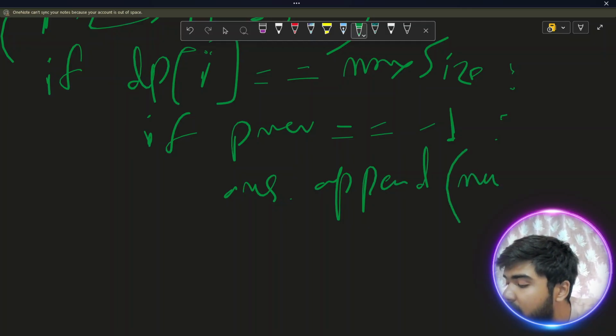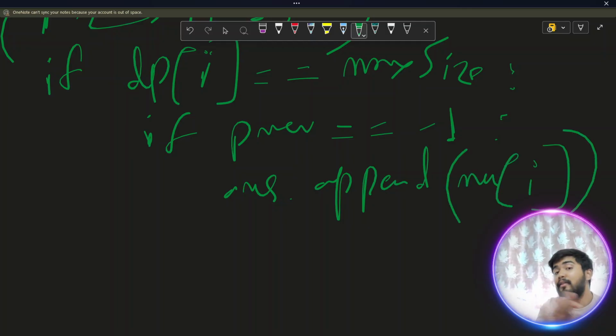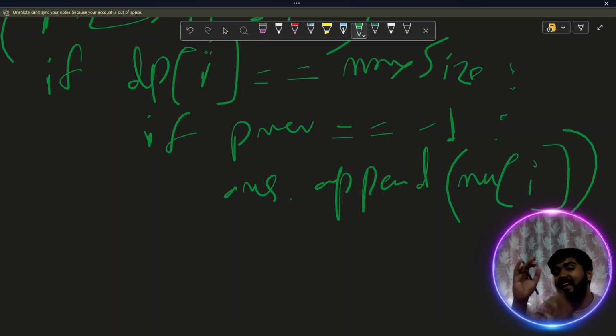What is the value? It's nothing but nums of I. Guys, don't push dp of I. Dp of I basically gives you, considering this particular element as the last element, what is the size. What is the element actually? Nums of I.